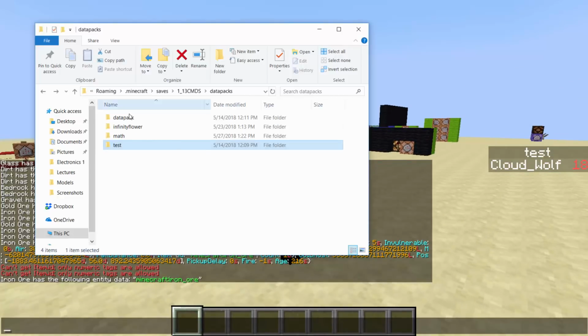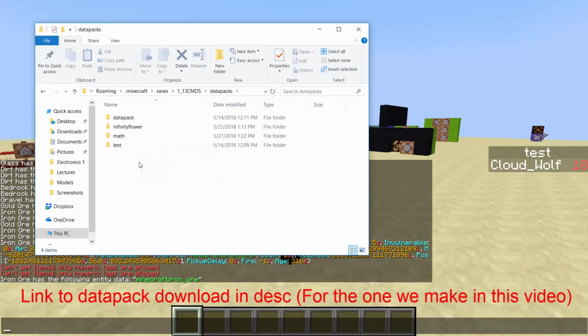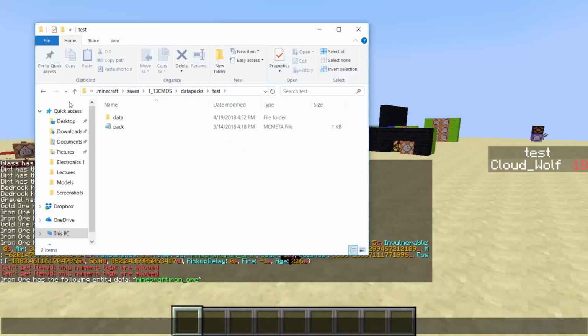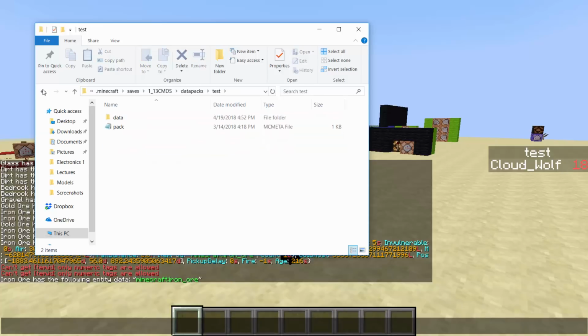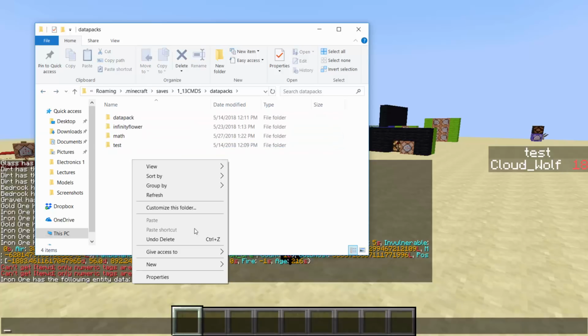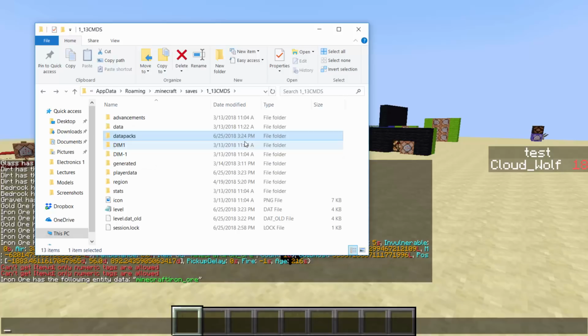So let's hop on over to the files. So these are my data packs. Data packs are the new thing you use. You can have more than one data pack. Here I have one for the infinity flowers, I have one for math, I have one for test, and I have one for data pack. So we're going to create a data pack, and what you need is to create a new folder in your data packs and call it tick load.